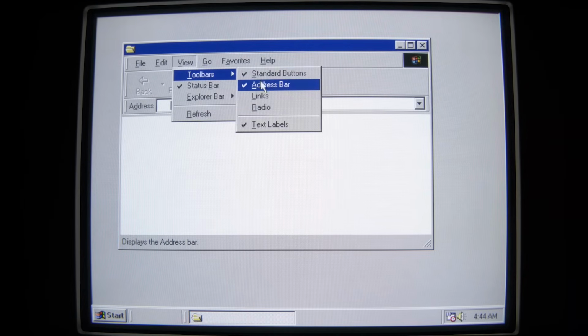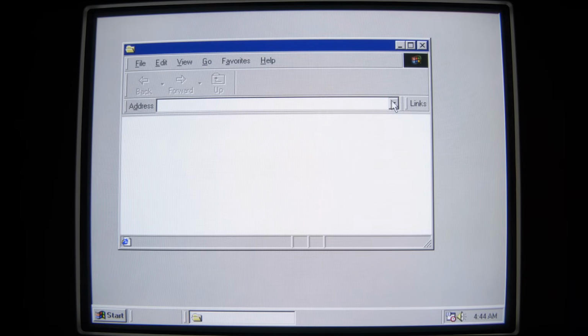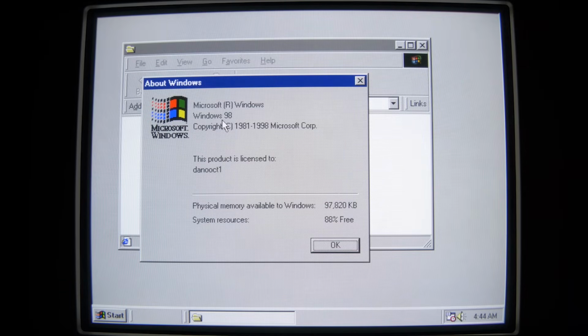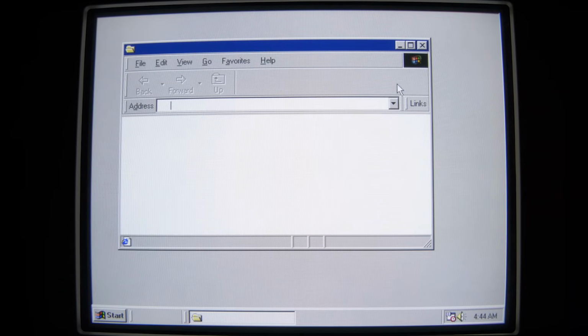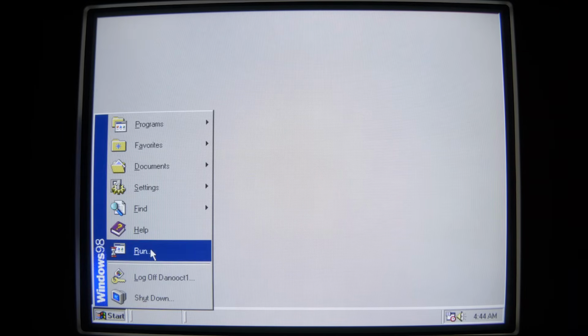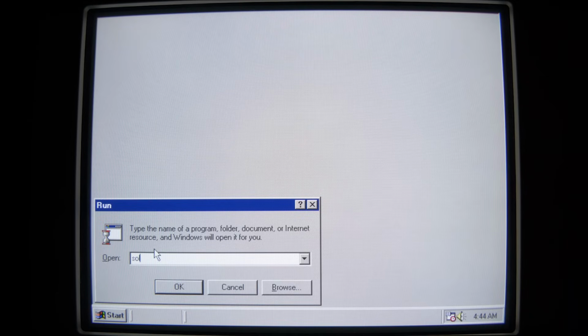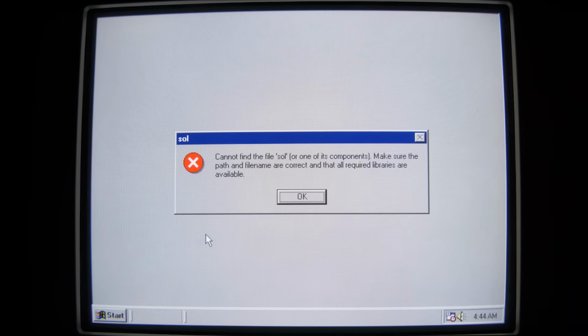I can refresh, add the links, add this page to my favorites. I don't even know what this page is, but I can do it. About Windows 98 still works. Okay, things are looking up. Let's play Solitaire. Oh no, it's gone.